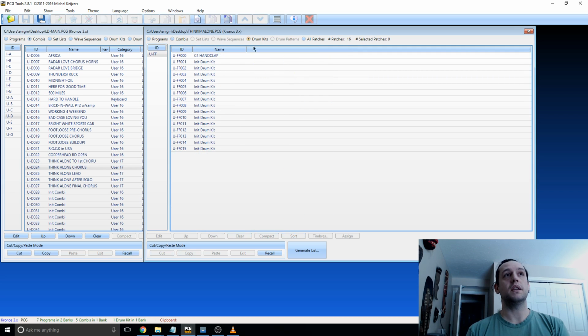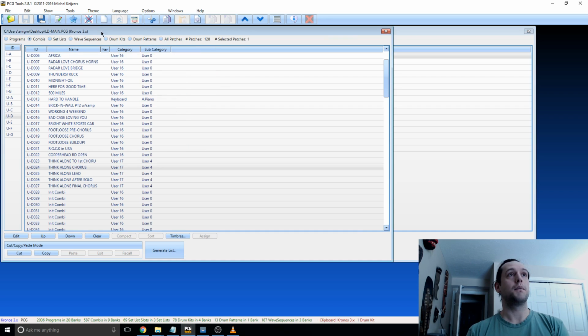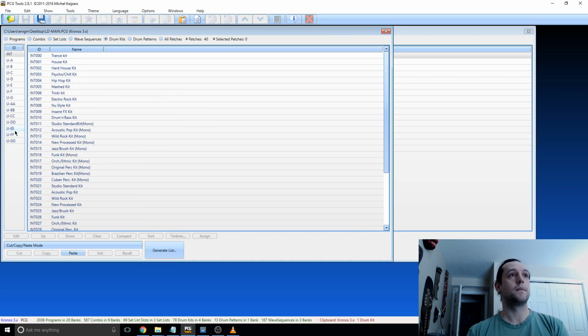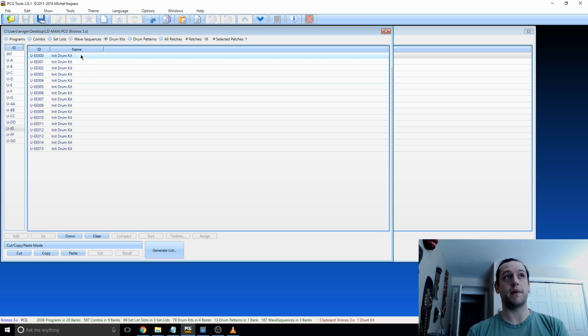Now, if there were drum kits in here, you're going to have to do that too, and that's actually something that I failed to do before I made my backup. So I'm going to take this user-made drum kit, and I'm going to copy it as well. I'm going to go to my backup and under drum kits, I'm going to find a user bank, and I'm going to paste it in here as well. There. So now that I've done that, I can hit save again. Also, you can simply hit the save button. That works just fine.